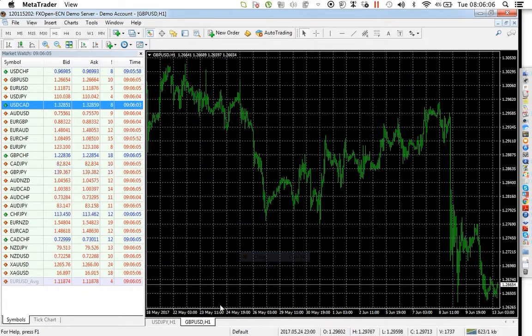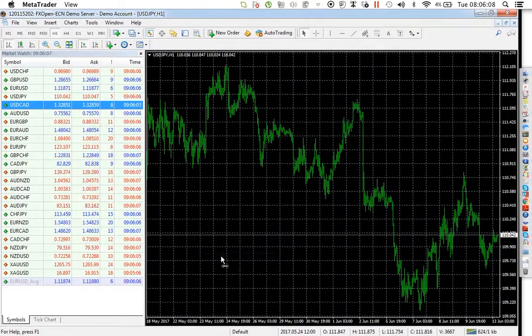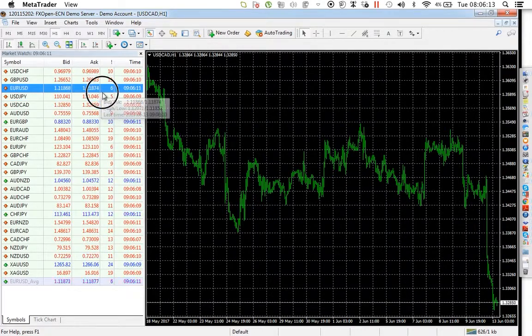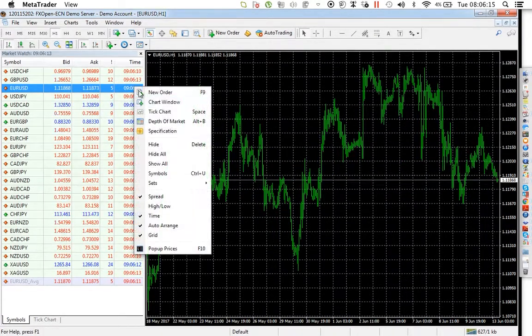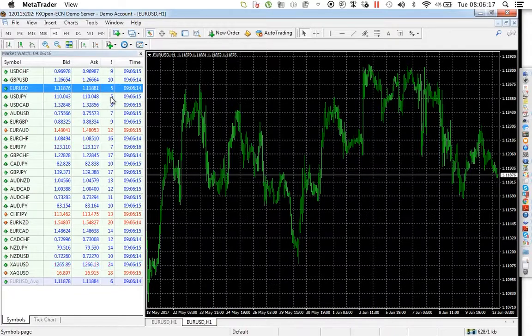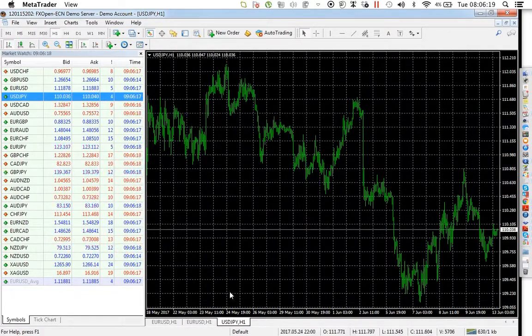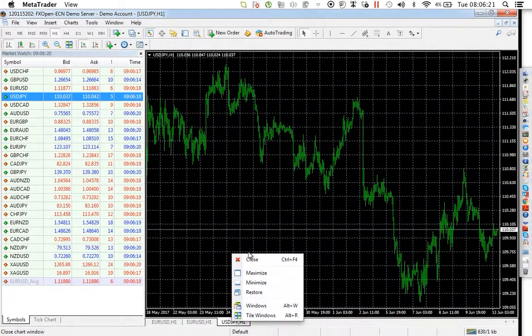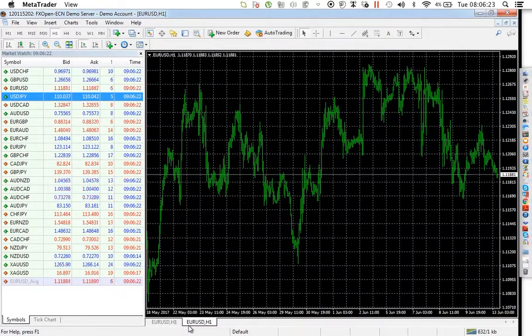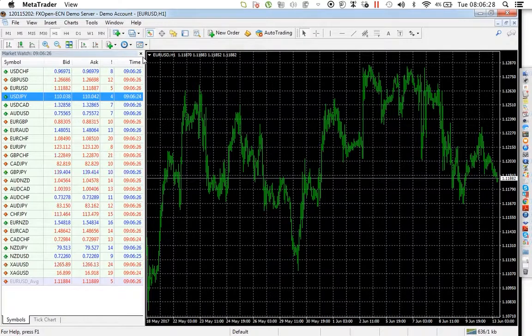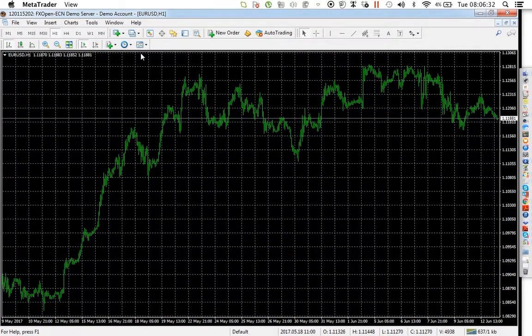We'll just have one for now, but if you don't want to keep clicking here and here, that's all you have to do. Right click, open chart window, right click, chart window, and then it will open that chart window for you as a tab here at the bottom. Okay, so I like to close this when I'm trading, keep it closed, but then yeah.